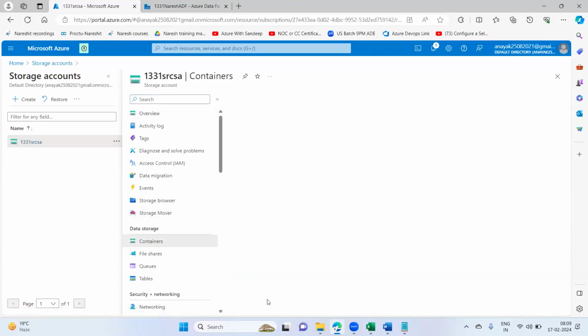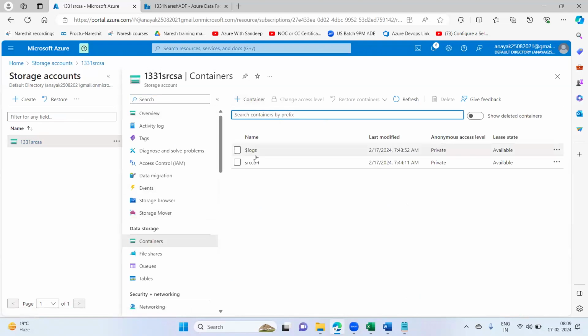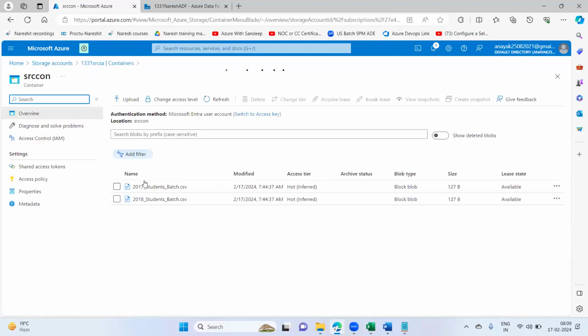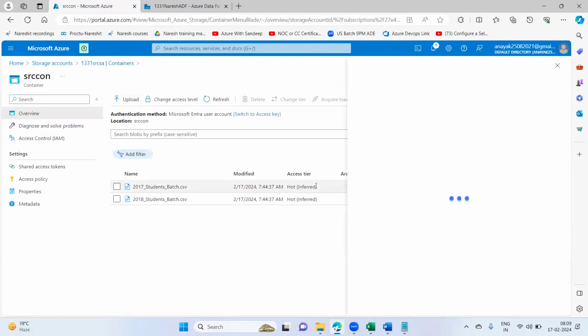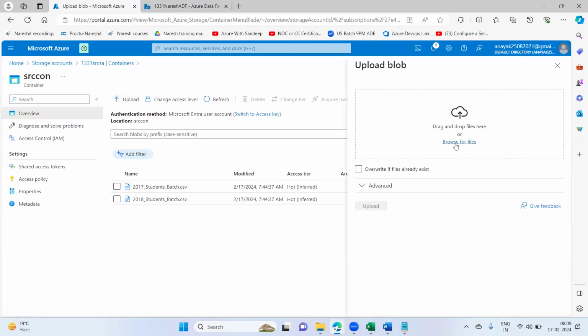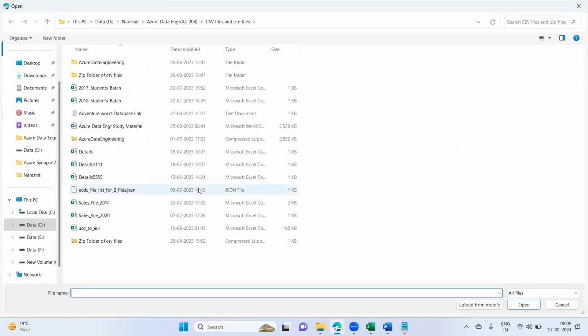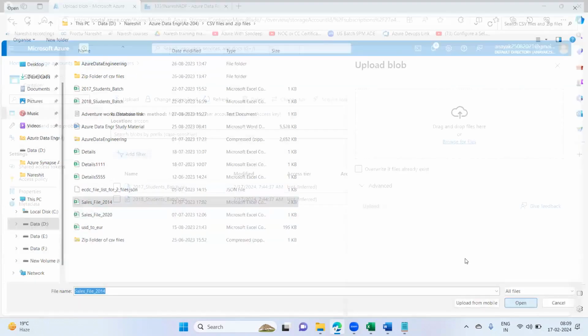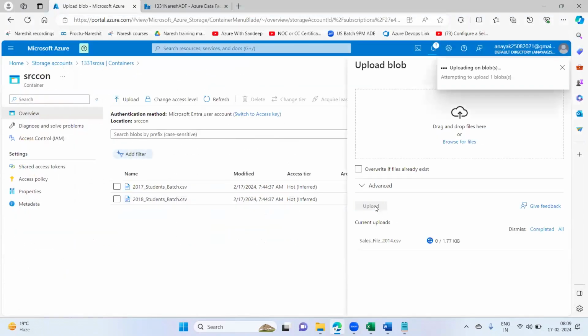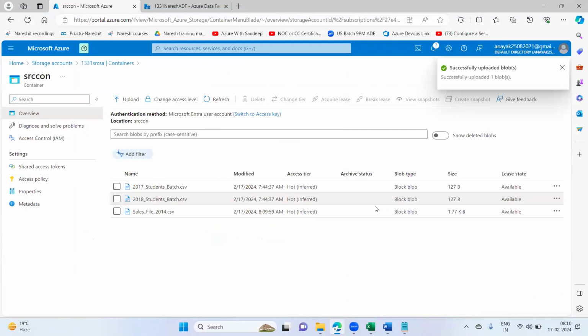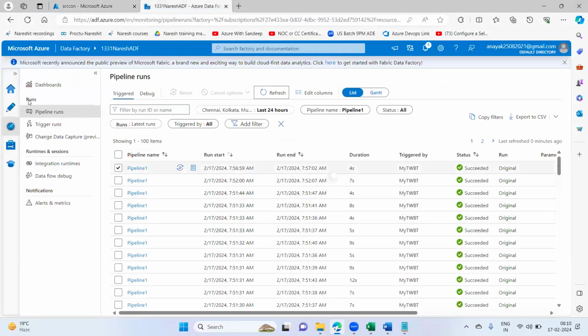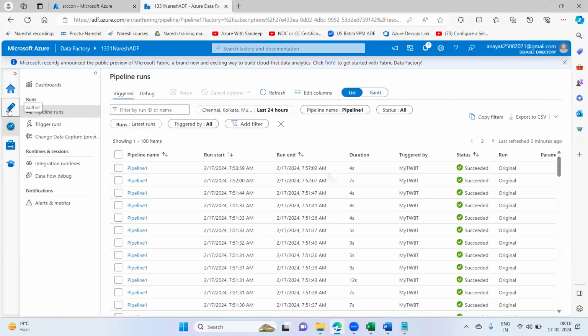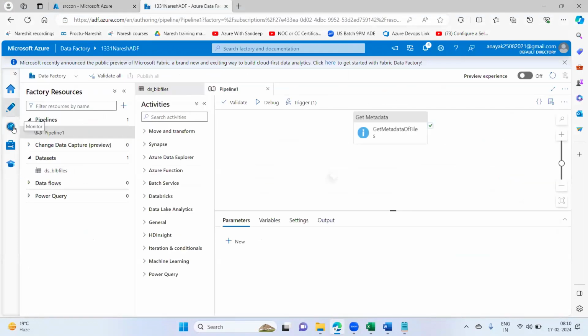So I'll come to browse services, click on this container, and say upload. I'll upload one file. Let us say this one. Upload. Done. Now the pipeline should run.